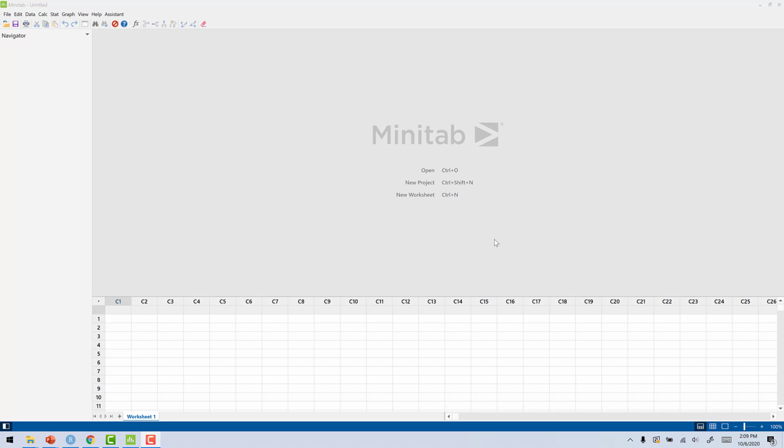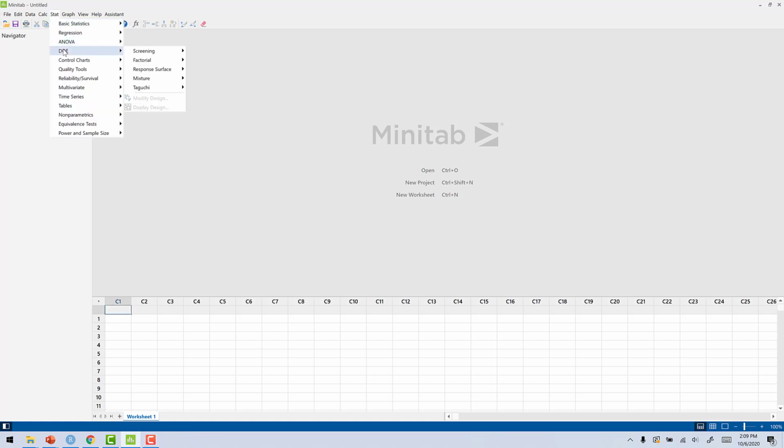Okay, you can see we're here in Minitab. Let's talk about how we're going to create this 2 to the 5 minus 1 design. If you think about it, the design we talked about with A, B, C, D, E as the generator is what we call the default design in Minitab. So this should be pretty straightforward. We're going to go to Stat, then DOE, then Factorial, Create.